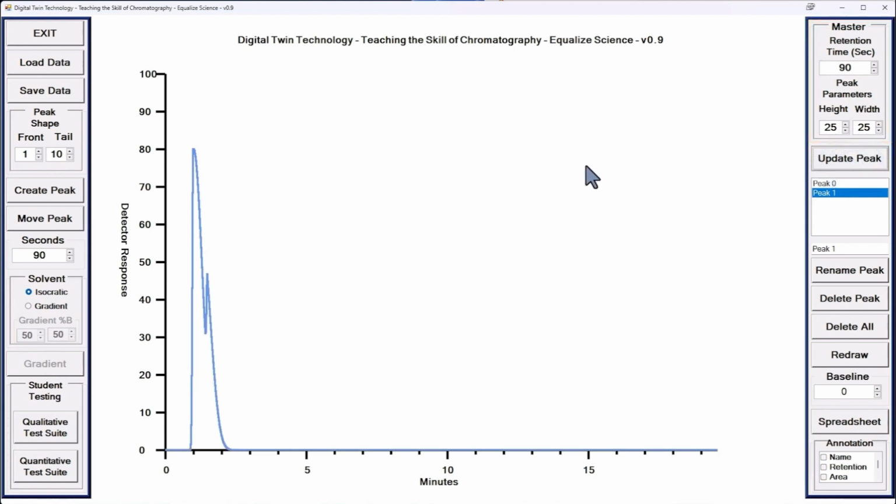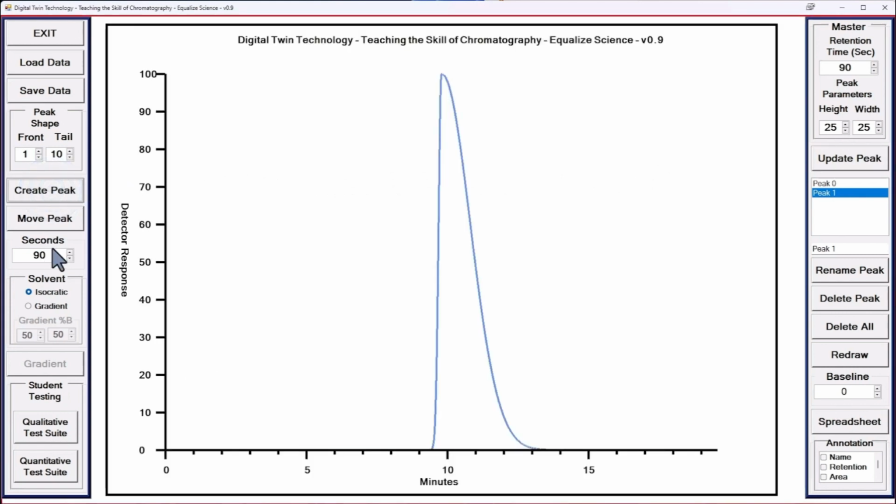Let's create a third peak. So, on the left-hand side, click Create Peak to create a peak with the same shape as the previous two peaks. Let's change the retention time to 170. Click Move Peak.